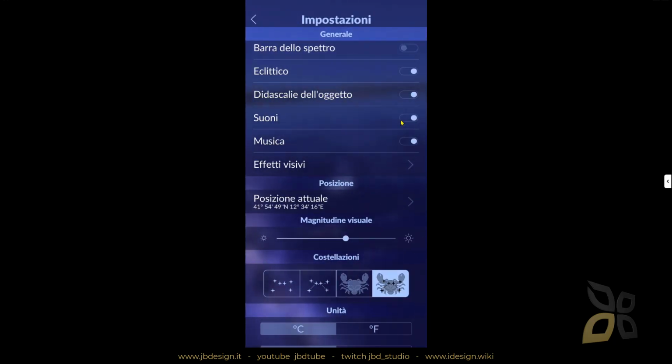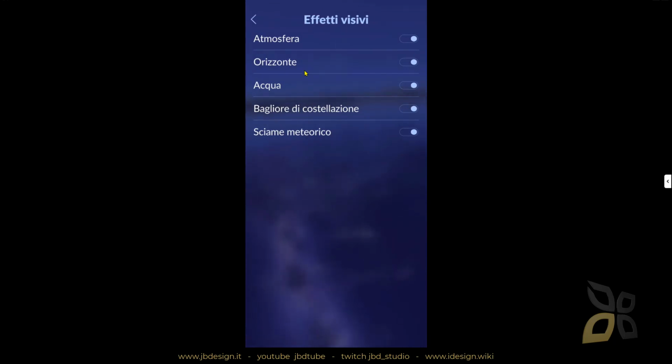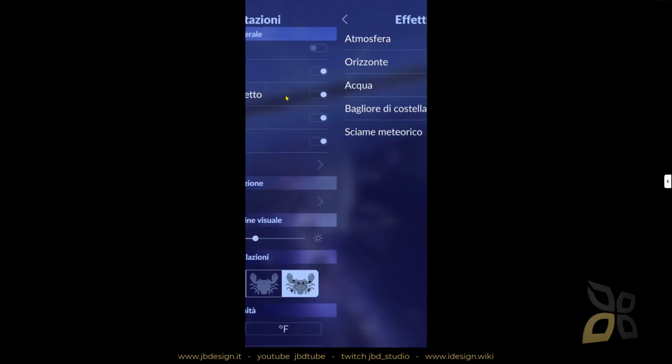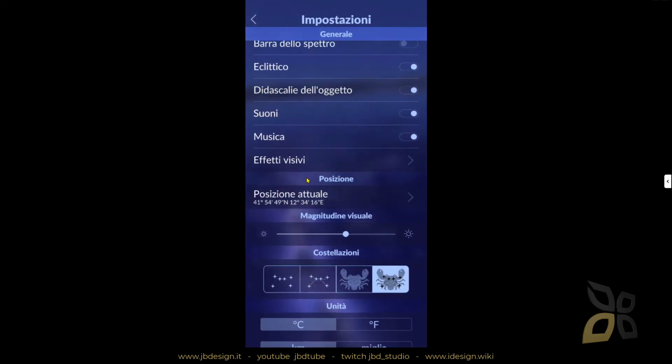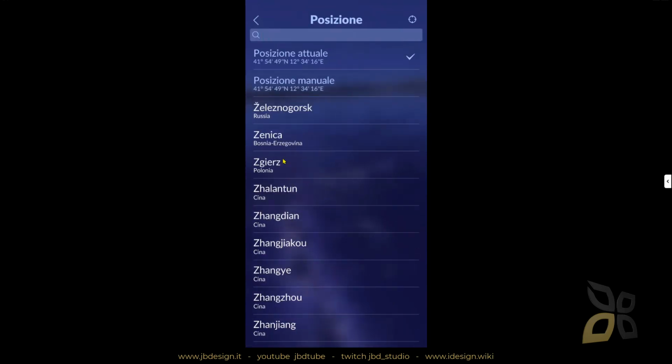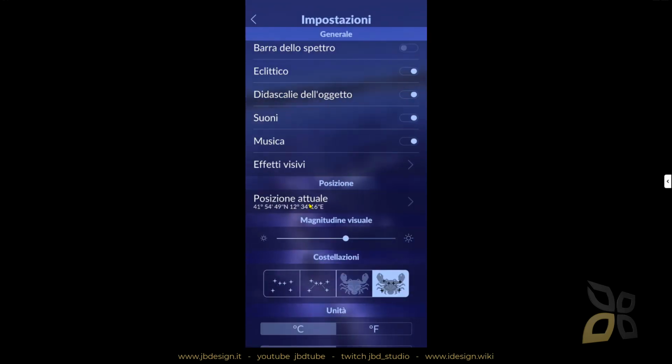You can deactivate sound, or you can deactivate information or the visual effects if you think it's too slow or it's consuming too much battery. You can take off some of these effects like water and other stuff. And also you can change your position if you want. You can define the position manually. You can change how the constellations look, so if you want to check the full picture or only the stars and so on.